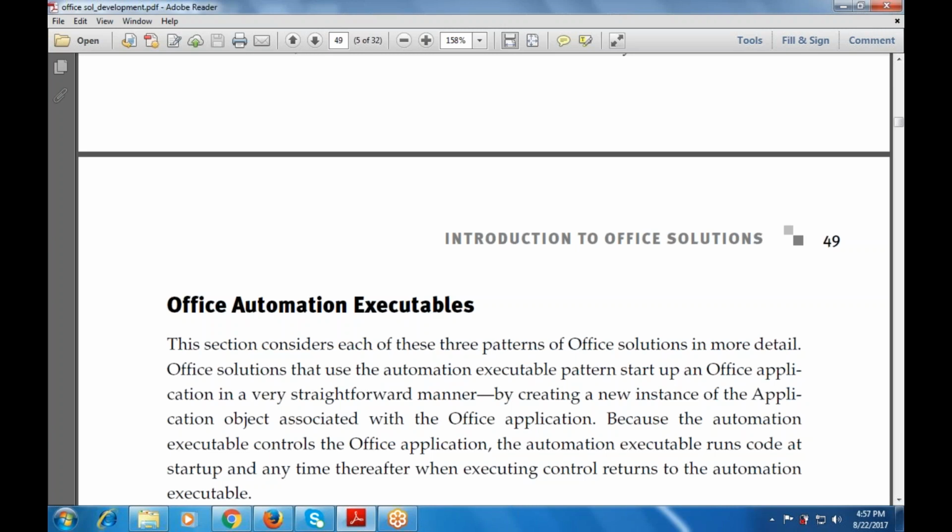Yes, we can say that the automation executable is one of the primary methods. No, that is not programming. It is used with programming. It is used with VSTO. That is a tool, not a programming aid.